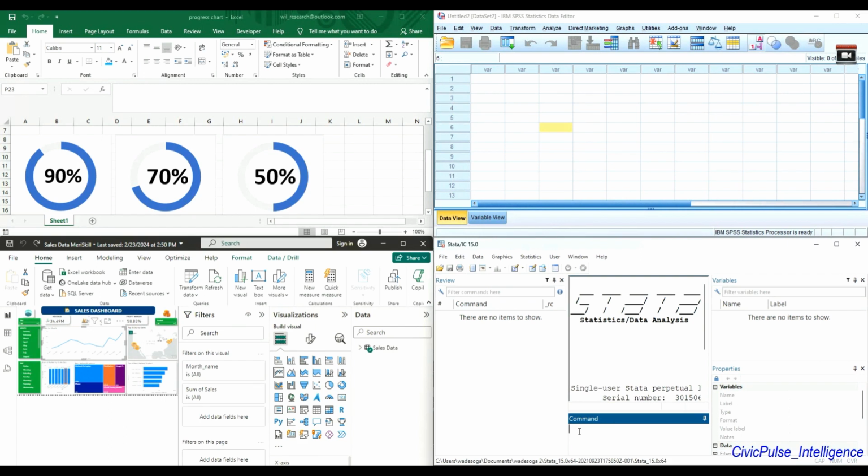As you can see on my screen here, you have the command box. I can type a command here. If you are very familiar with STATA commands, you can easily type your command here, and STATA will execute whatever you want it to do.